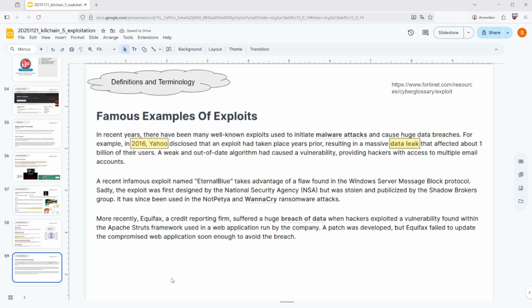Do even so many people use Yahoo? I never used Yahoo. 1 billion is exaggerated, I think. Look, that's every sixth or seventh person on Earth. That's a bit much. A weak and out-of-date algorithm had caused a vulnerability, providing hackers with access to multiple email accounts. Okay. Then a recent infamous exploit named EternalBlue.